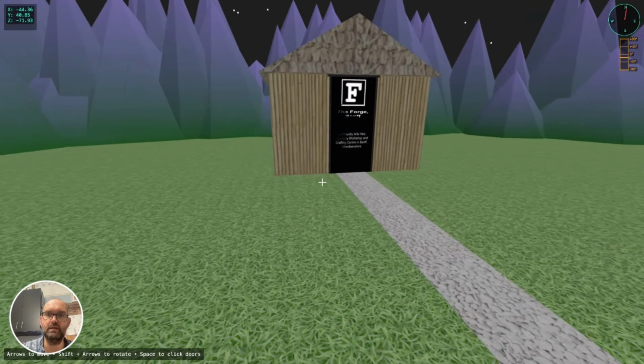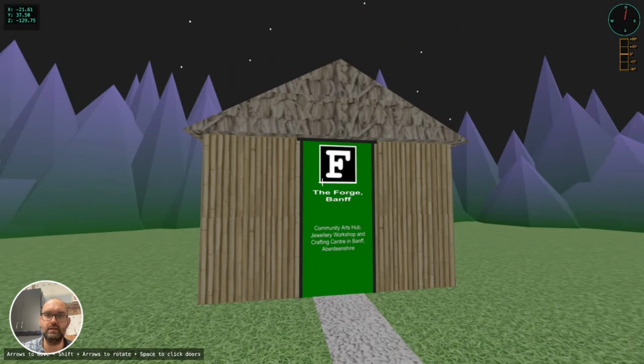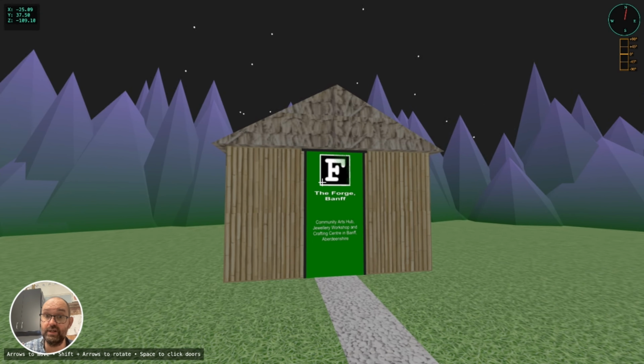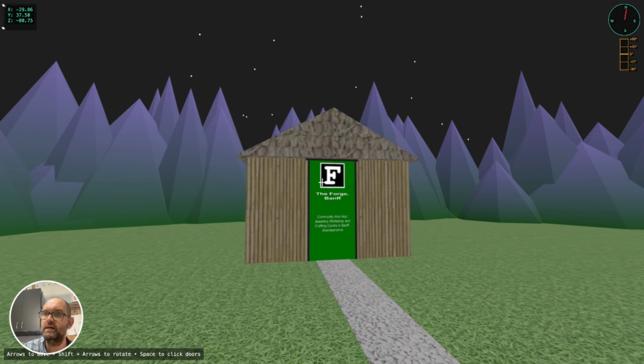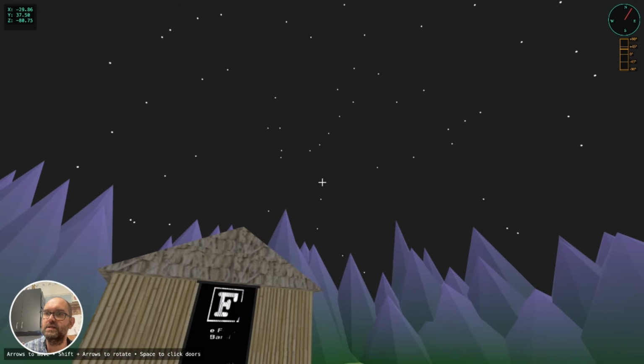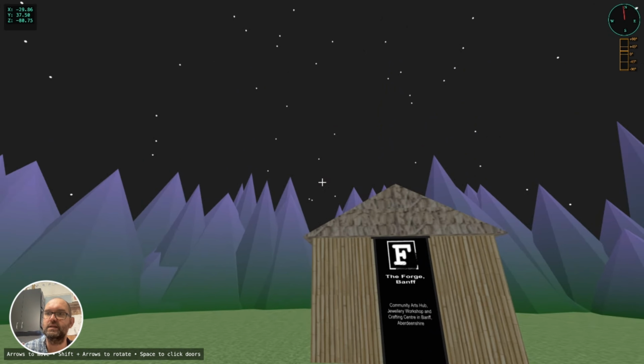Now if I go to here, you'll see once I hover over it, the door highlights. I don't think I'll stick with green highlight. I think I just want it to glow its own color rather than change color. Also you'll notice top left and top right, I've got my coordinates and I've got my pitch indicator and I've got my compass as well, which I think are both quite fun.